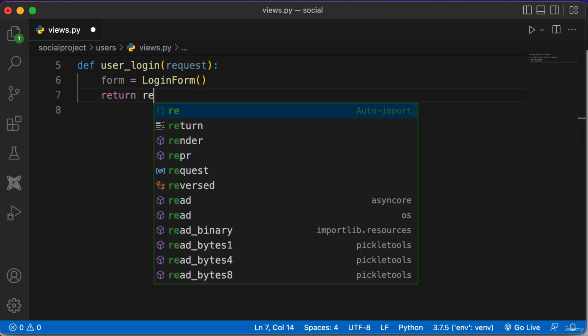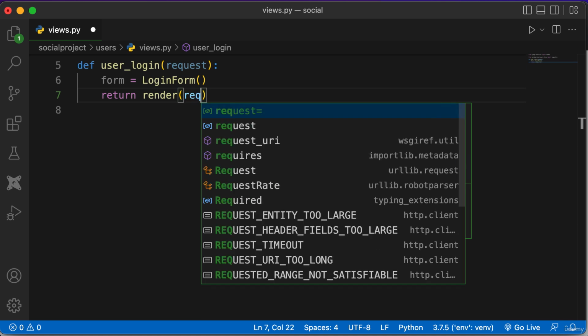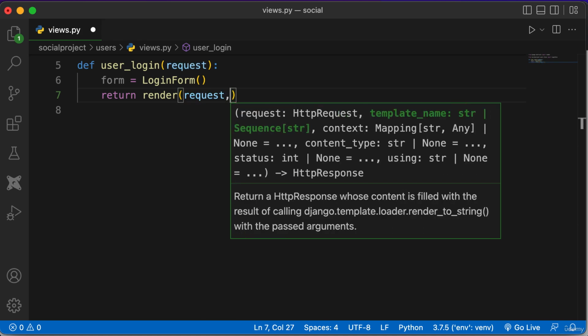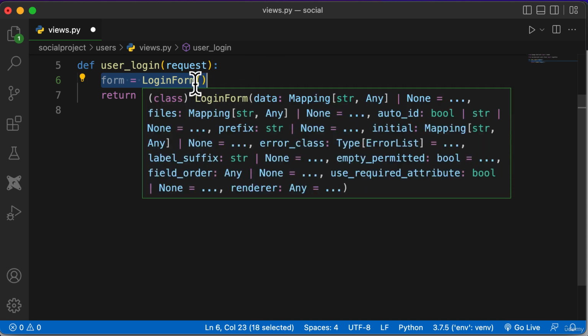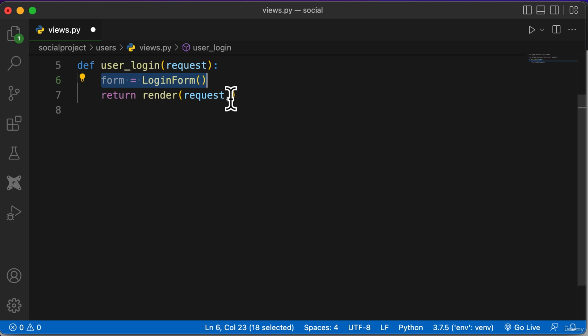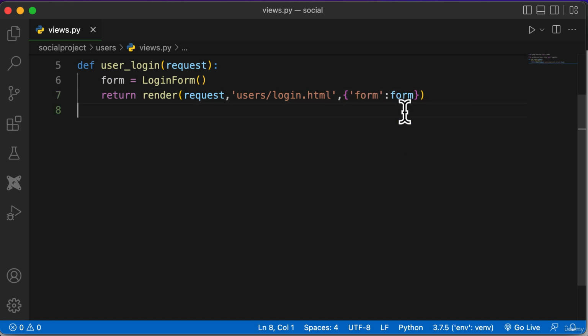So here I would say return render and simply pass in request. And as we want to render this particular form, this form needs to be passed to a template. We have not yet created a template, so let's create a template called login.html inside the users app. Here I need to specify the path as users/login.html. And then to this template, I need to pass in the form which we have created as a context. So here I would simply say form. Here we are simply passing in the login form as the context.